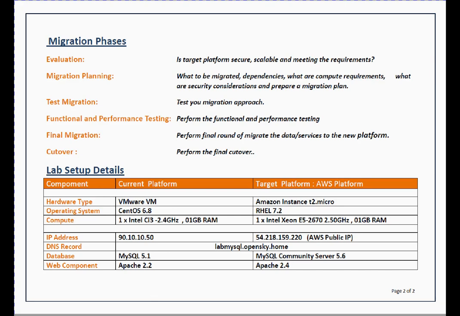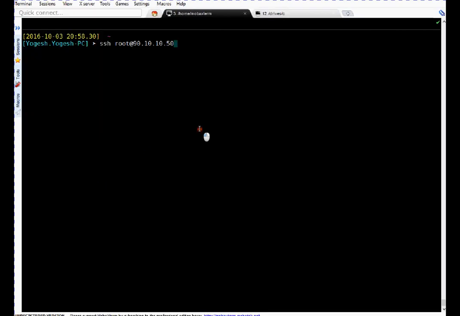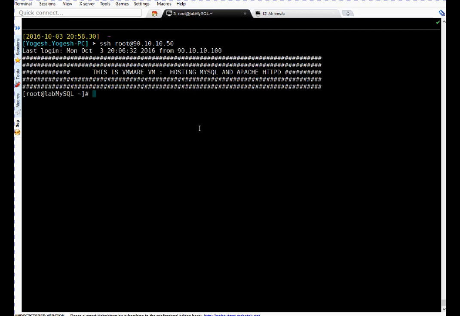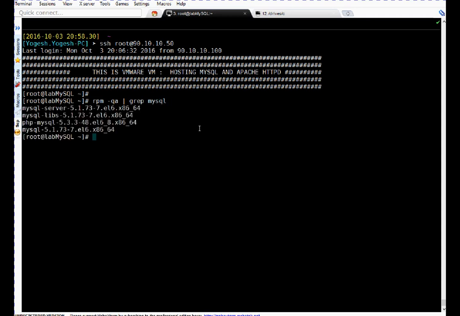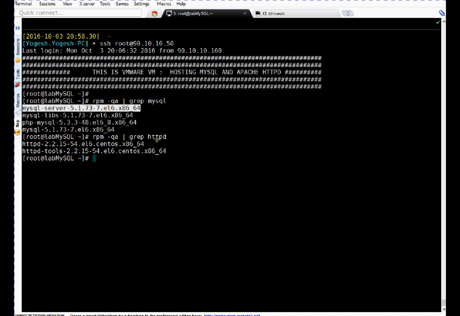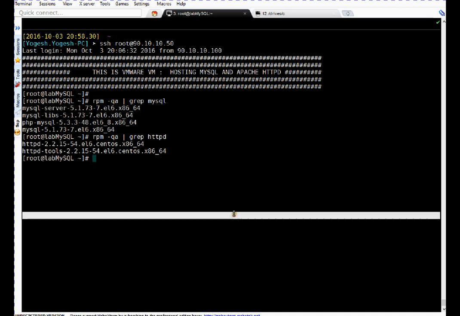So friends, to begin with technically, I'm opening a session to my existing setup. Here I go to MySQL. Let me show you. MySQL 5.1.73, this is the version. And let me show you Apache also. Apache is 2.2.50. Okay. So I'm logging into my database so I can show you what databases I have created and what the tables are.